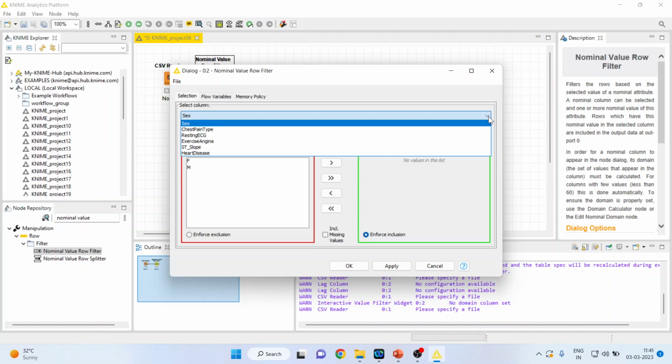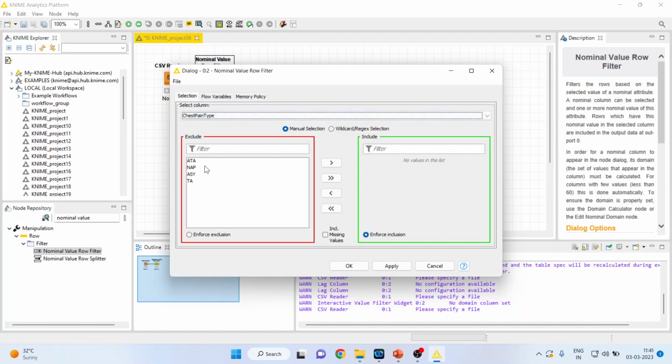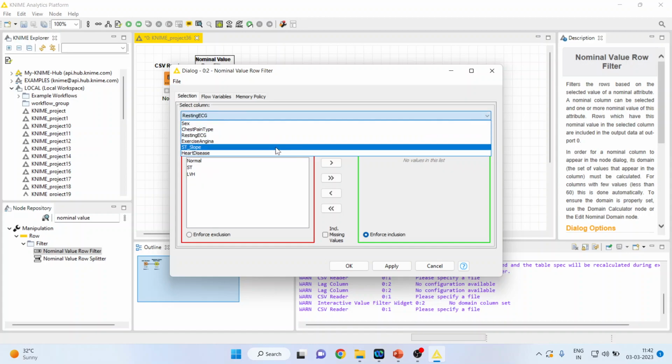Basically it will work on the categorical variable, so chest pain type. It will select that in chest pain type, which pain type you want to work on. Similarly, resting ECG, normal, ST, LVH, on which you want to work.